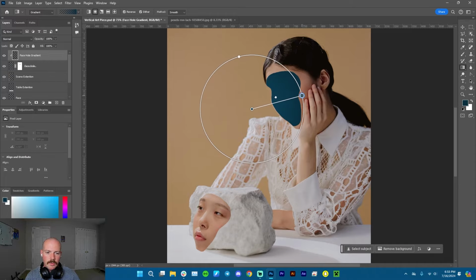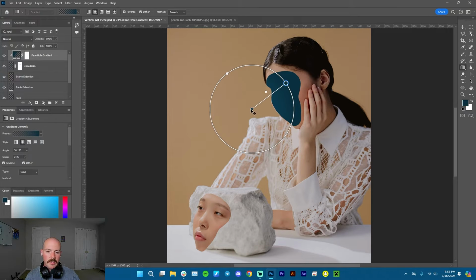And I just want to give the illusion of depth here. And the nice thing about this is I can move this around until we get what we are looking for. And it's a completely editable gradient, which is just phenomenal.